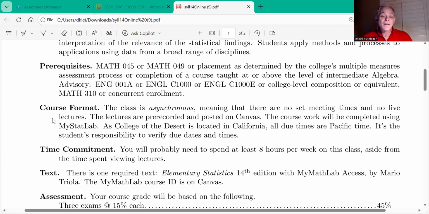Okay, our class format is asynchronous, meaning there's no set meeting times and no live lectures. You don't have to get on the computer at 9:30 every morning or anything like that. The whole class goes just like this. You get on the computer, you watch a video, read some notes, hopefully, and then get on MyStatLab and answer questions. You can do this anytime you want. You could do it at 2 in the morning. You could do it at noon. You could do it on your lunch break at work, although you probably shouldn't.